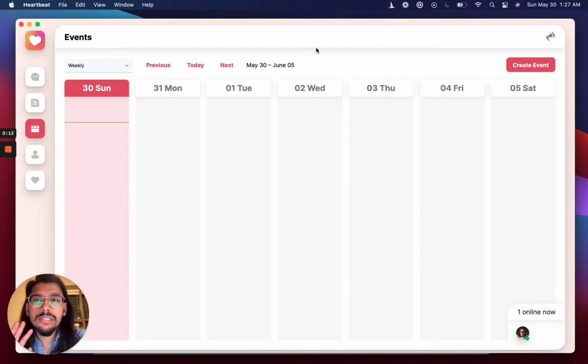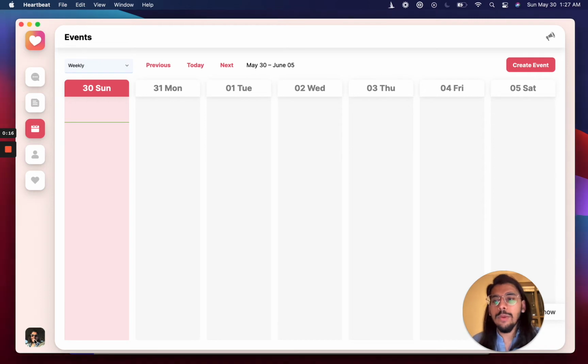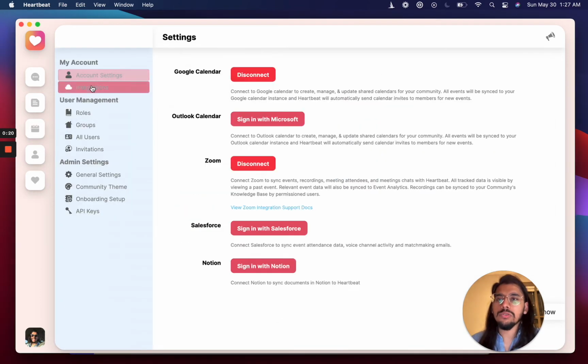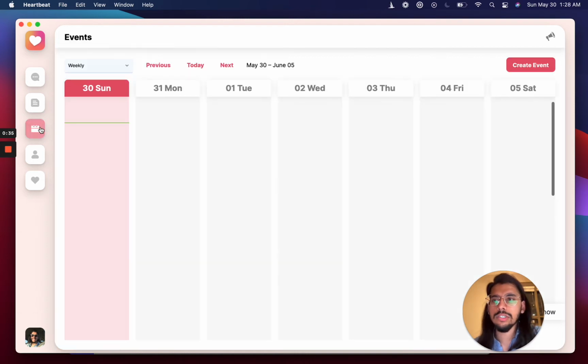We're going to go over how to create, edit, and then delete events. This assumes that you've already gotten the basic integration set up for events. If you haven't, click your face on the bottom left to go to your settings, go to integrations, and make sure you have your Google Calendar connected, with a shared calendar set up that you can integrate into Heartbeat. Also make sure that you have your Zoom connected as well. This isn't a requirement, but if you want to do Zoom events, you'll need this integration set up.